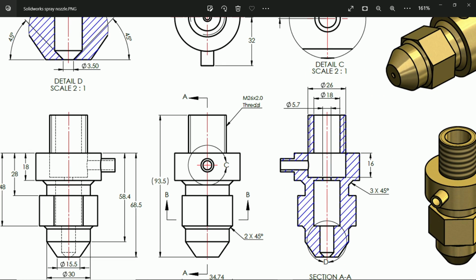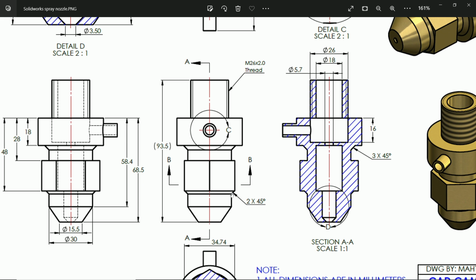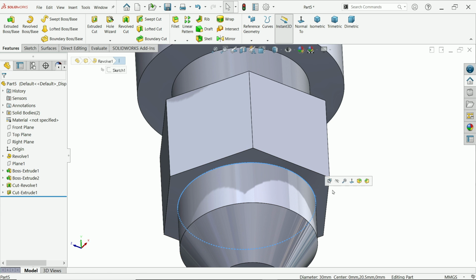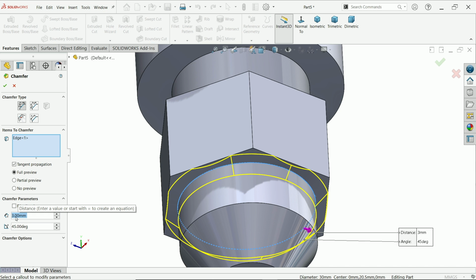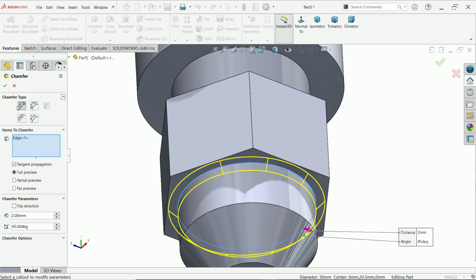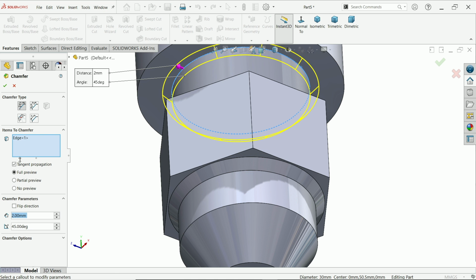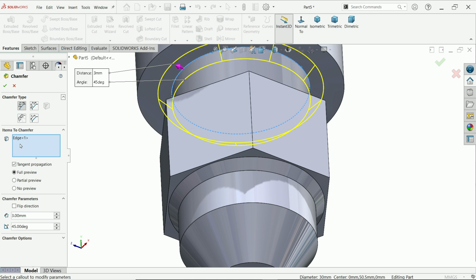Now let's add thread, 26x2 thread, full thread here, and there is a chamfer, 2 millimeter, 2 by 45 degree. So first I am going to choose the inner edge chamfer, and this is going to be 2 into 45 degree, and for chamfer type select angle distance. Here the edge we selected, tangent propagation, full preview, say yes. Again this one, and here everything is the same, angle distance and everything, only the edge we selected, tangent propagation, and here 3 by 45 degree.